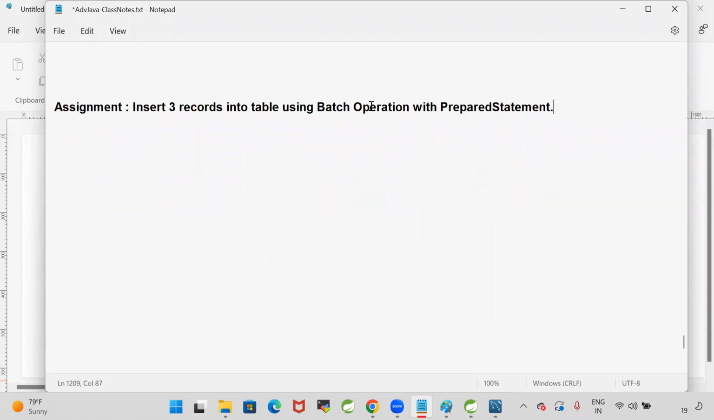We have done the program with the statement. Now you need to do the same program by using prepared statement. Prepared statement means query with positional parameters. Query with positional parameters you need to do for the prepared statement. Okay. Fine.